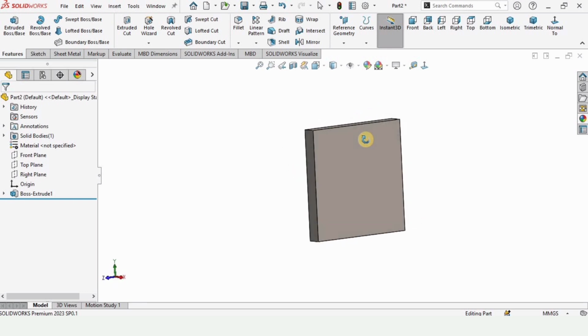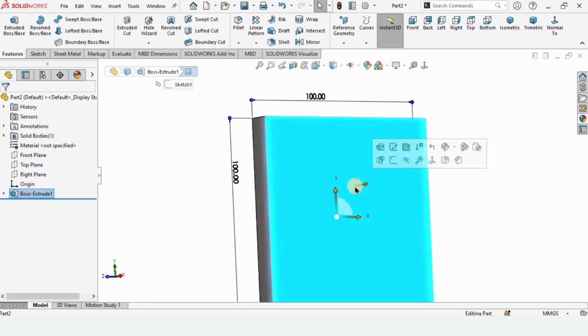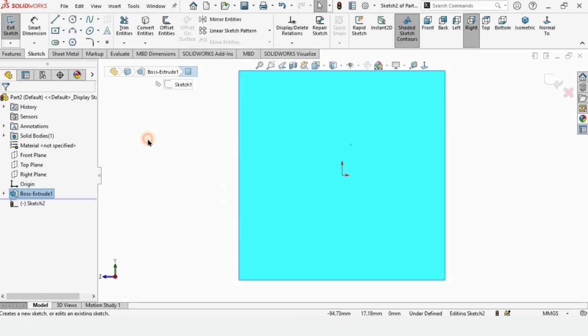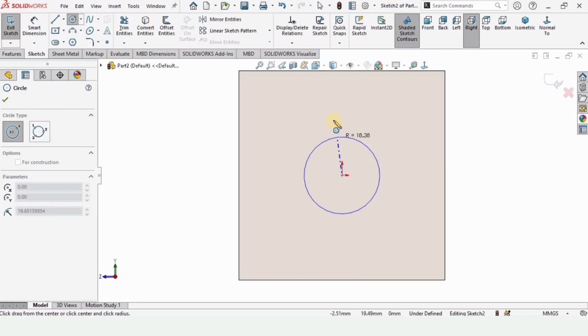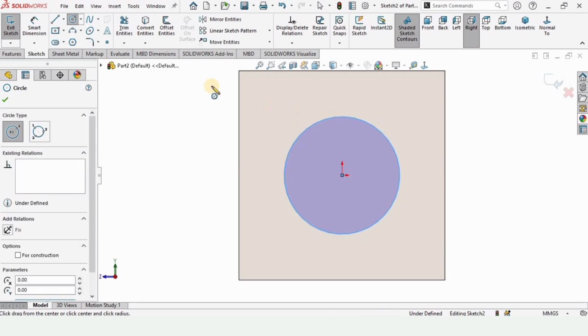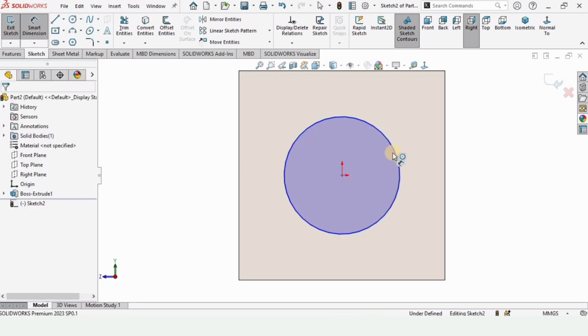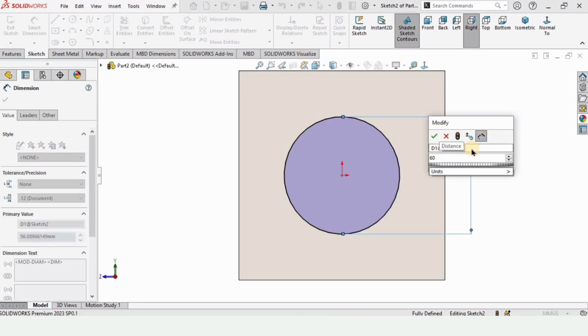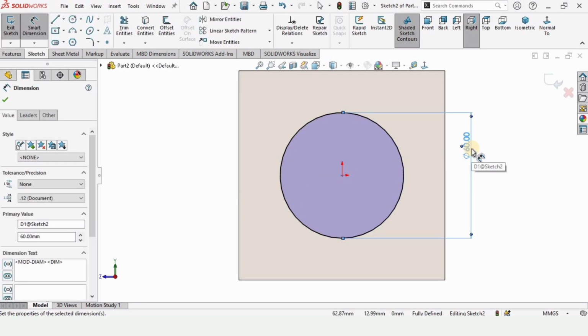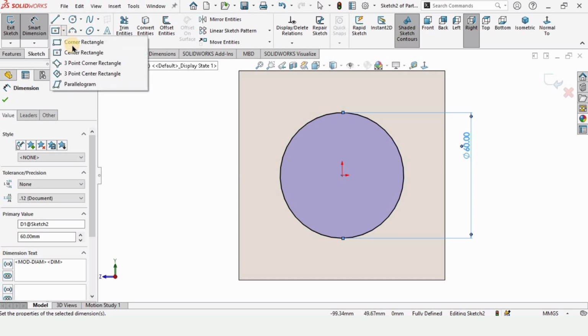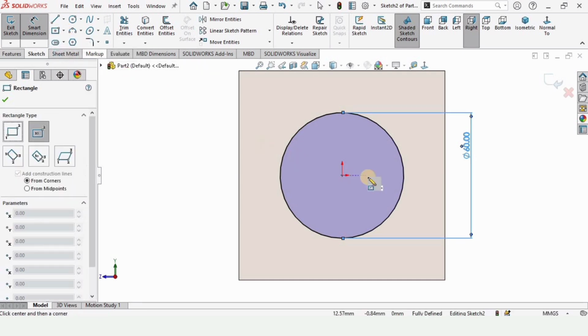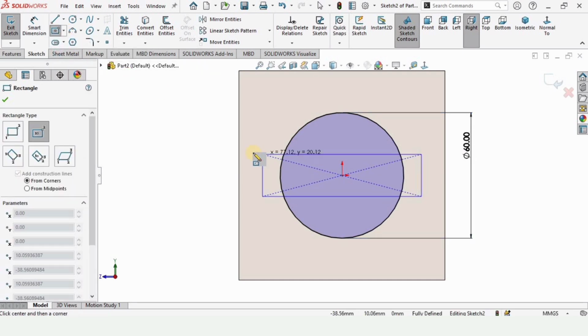And after that we are going to make some sketch here. So select this surface and this is the option for the sketch. So click on sketch. After that select a circle at this midpoint. Make a circle like this by using your mouse. And now select smart dimensioning tool and here specify the diameter of this circle, 60 millimeter. After that select here center rectangle and make here a center rectangle like this.